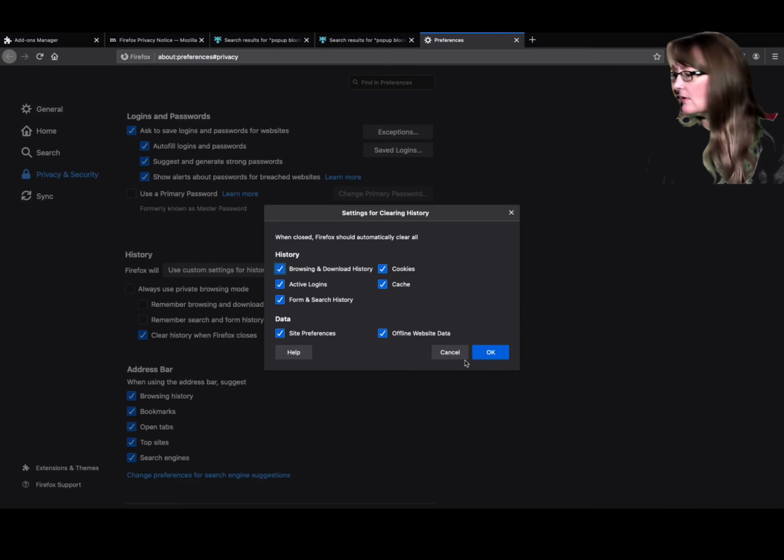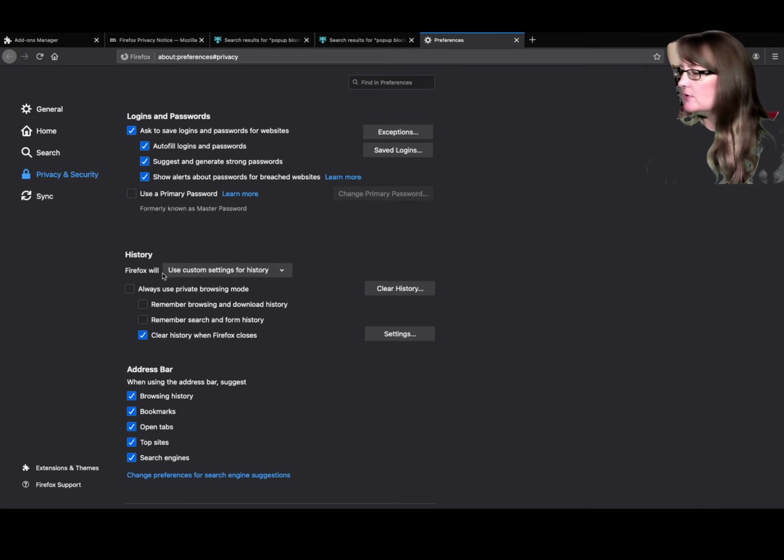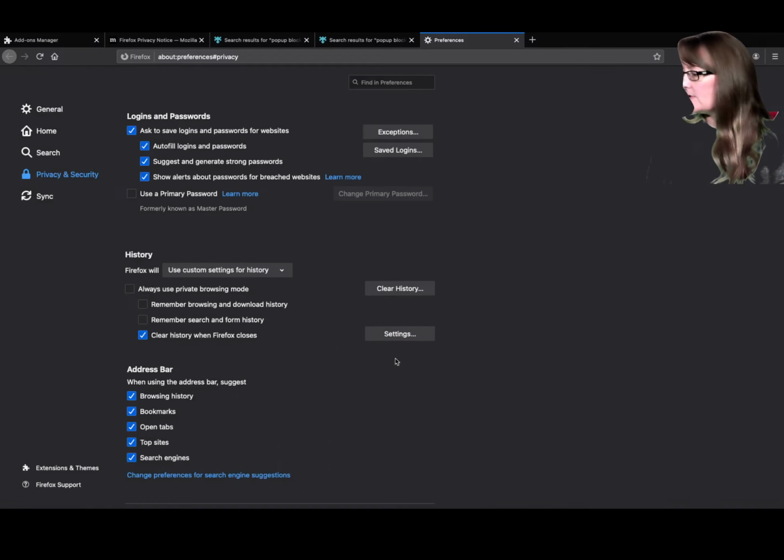Okay. So again, three buttons: preferences, privacy and security. Scroll down to history. Use custom history. Clear history when Firefox closes, settings, and then if you want to clear your site preferences and all of your offline data. That'll set it so every single time you close Firefox, it'll get rid of your entire history. And again, that filter bubble that we talked about, that helps to remove that filter bubble.